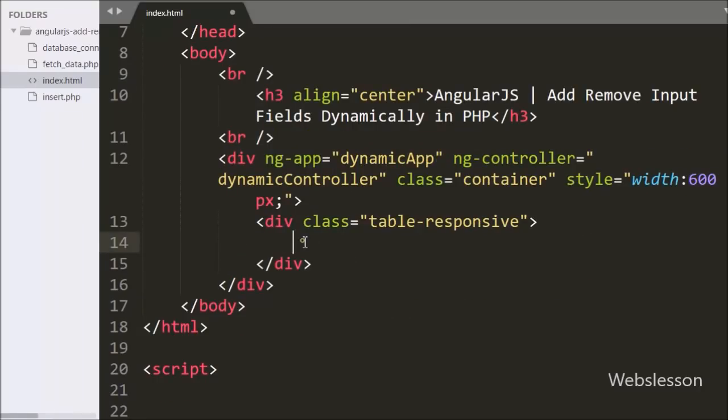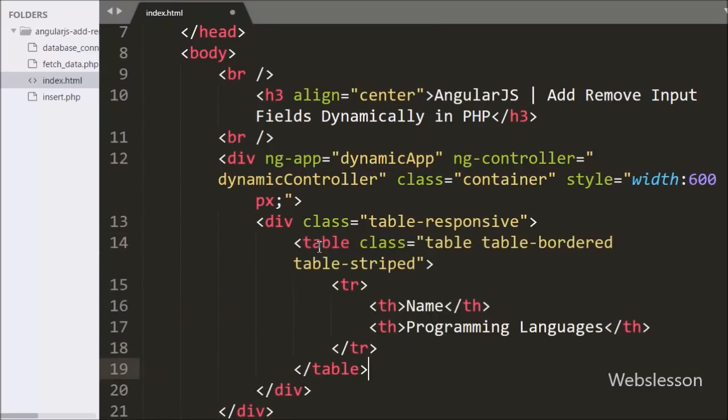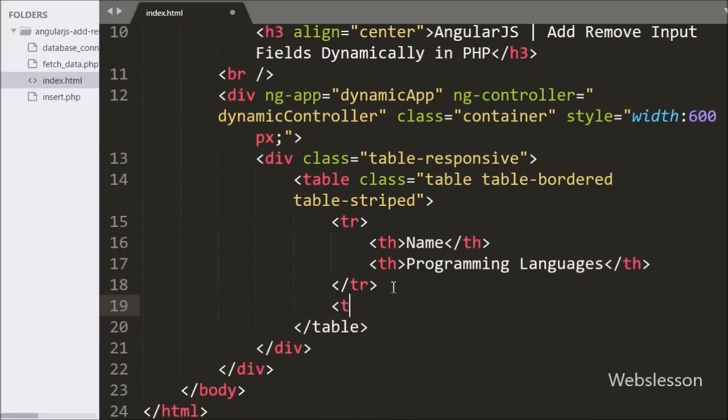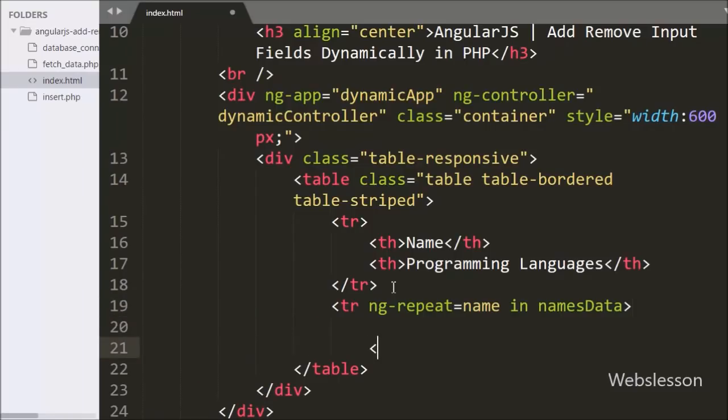First we want to fetch data from the name table and display it on the web page by using AngularJS. So here we have made one HTML table with two columns, name and programming languages. After this we write a table row tag with the ng-repeat directive equal to name in names data. This directive will print a set of HTML data according to the number of records in the names data variable.